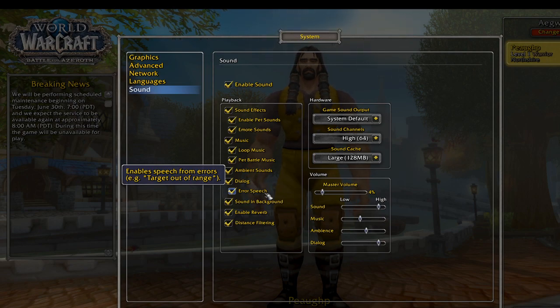Error speech is when your character says like I'm out of range, or I'm low on mana, or I can't cast that spell yet. A variety of those kind of things that if you spam keys a lot and you don't like hearing that all the time, you can uncheck that. But if you do like hearing that, you can check it.